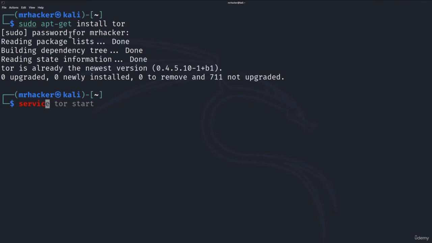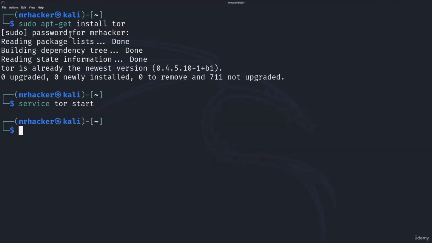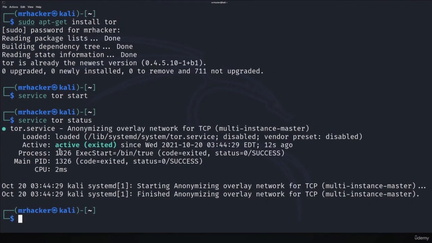In case you have already done this in the previous lecture, the next command that we want to do is to actually start the Tor service, and we can do it with the help of this command right here: service tor start. Press enter. You won't get any output back for this command. It will only ask for the password, which we have to type in, and the Tor service will be started. We can check it by typing service tor status, and it will say that the status is active.